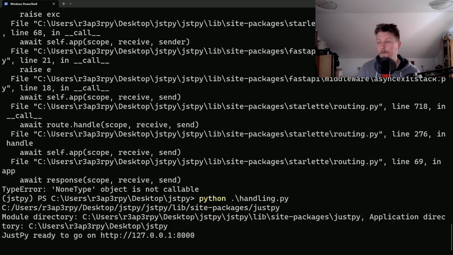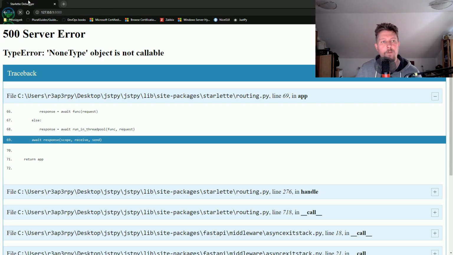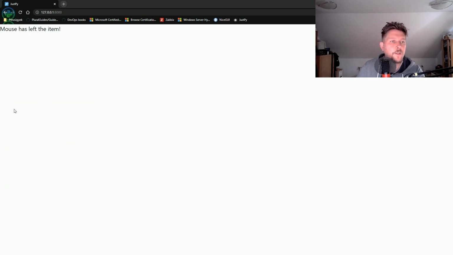So let's see. If I go back to my application, let's reload it. Not yet clicked. When I enter with the mouse, you can see "mouse has entered the item." When I click, you can see "click registered." And when I leave the item, "mouse has left the item."